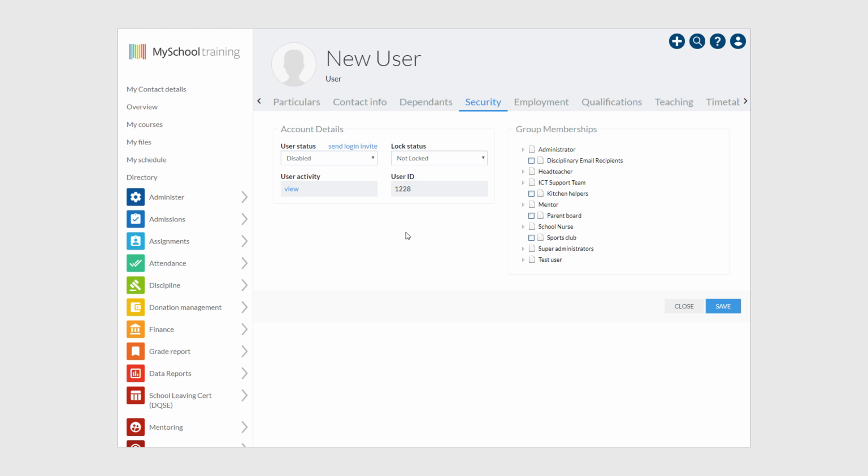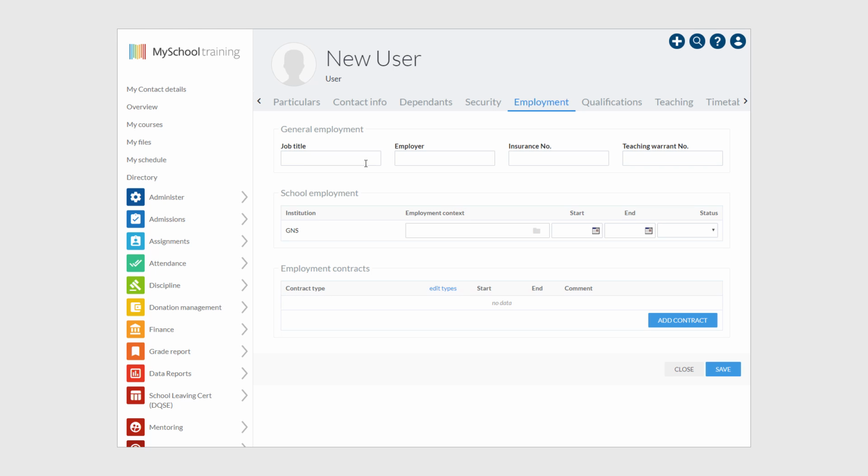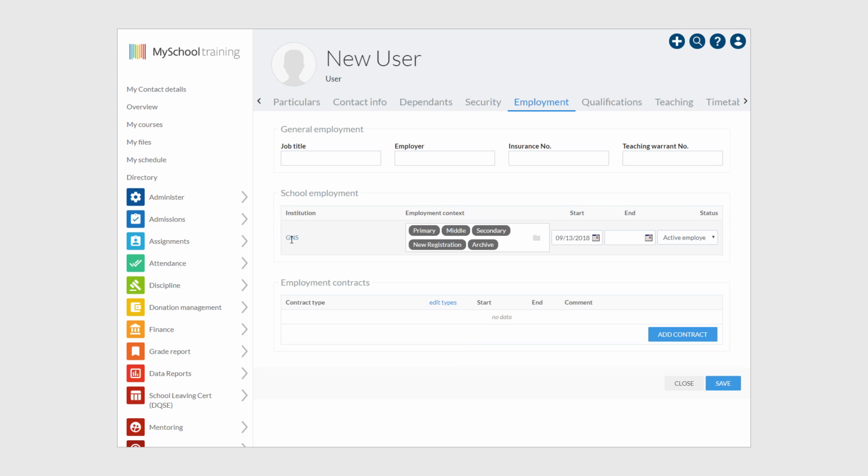In the Security tab, you set the status and attach the user to security or distribution groups, if appropriate. Each user is given a unique user ID. The Employment tab sets whether the user becomes a staff member of the school, with staff access to the portal. To set the user as active, go to the User Status drop-down and Set as Active. You can change the school access levels in the employment context.